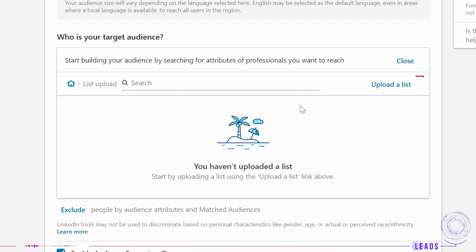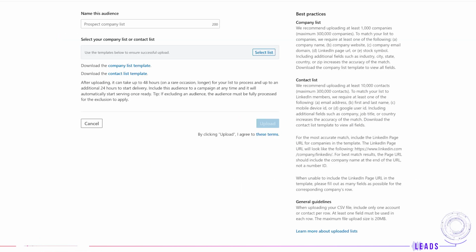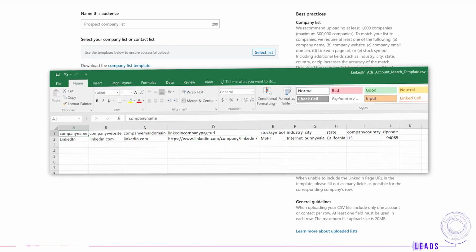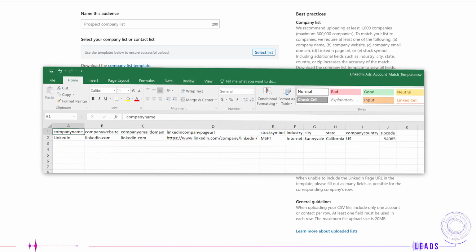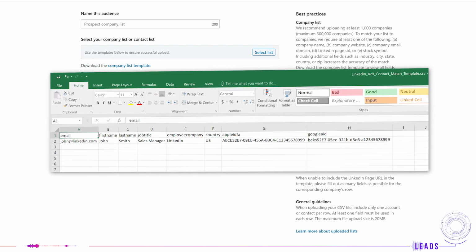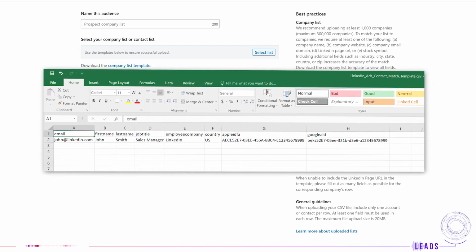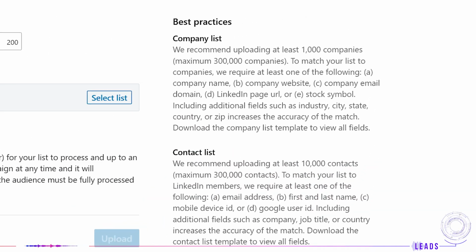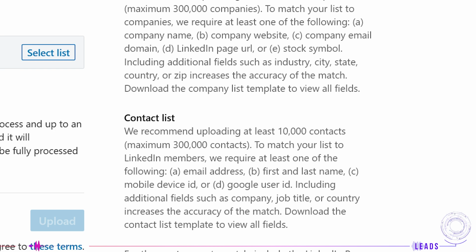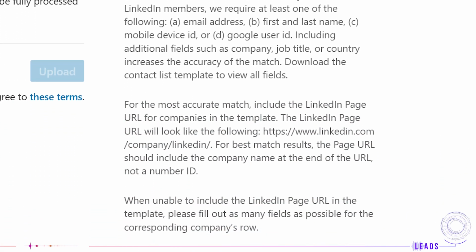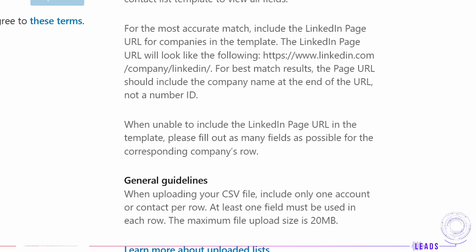List. Upload a list from your computer. It can list at least 1,000 companies. List has to require a company name, website, email domain, LinkedIn URL, city, state, industry, and so on. List can be a contact list as well that has at least 10,000 named contacts with email addresses, mobile devices, or something similar. Or it can be a general guideline such as importing a CSV file that includes only one account or contact per row.